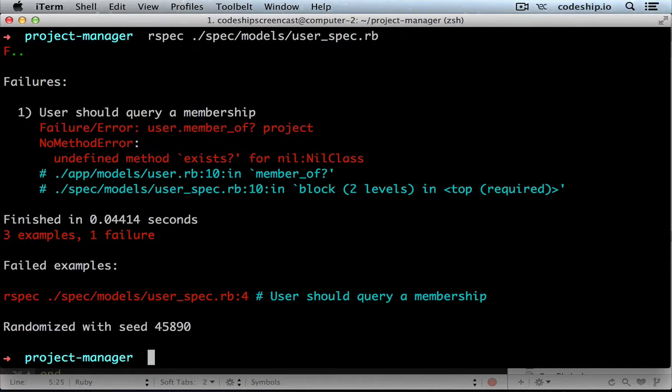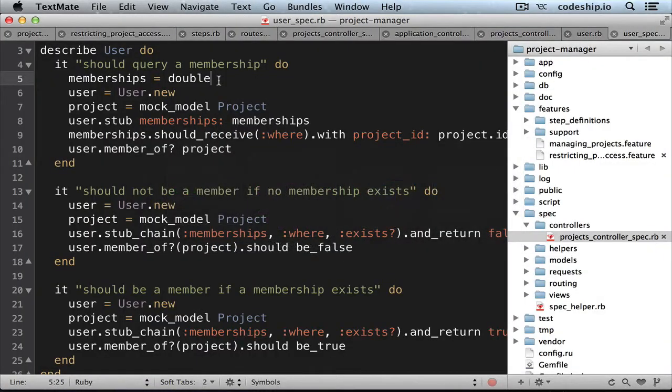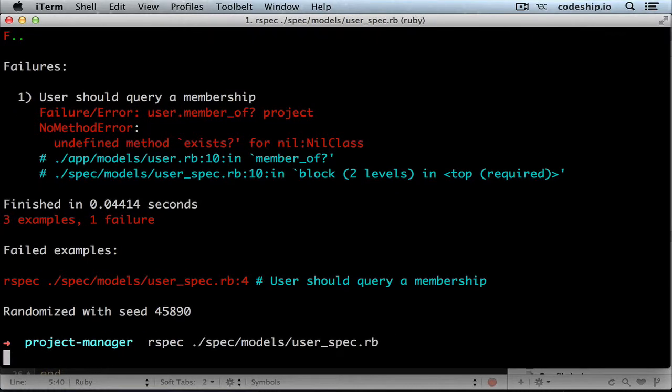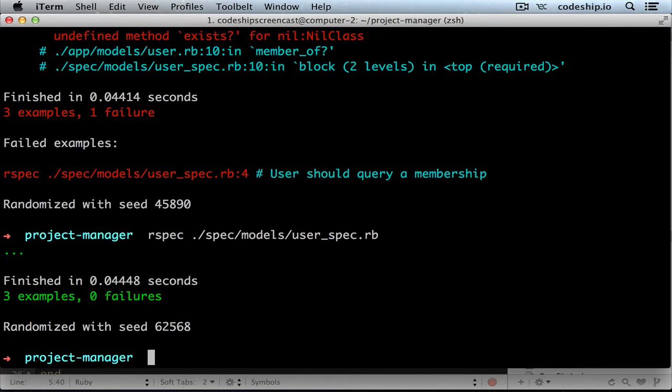But now our first example failed because it doesn't know about a method exists. We can get around these errors by calling as_null_object on our doubles, which will cause any method called on the double to return the double itself. So this way we get around nil values. So let's run RSpec again, and this time everything succeeds.